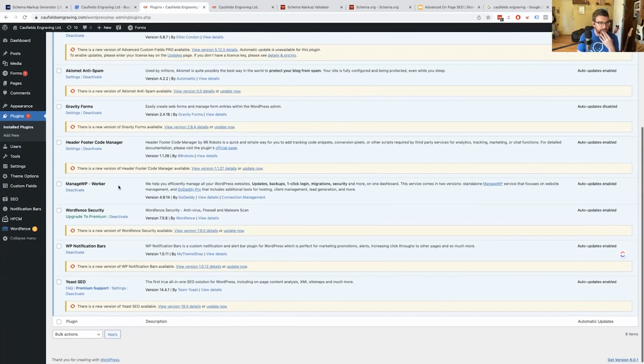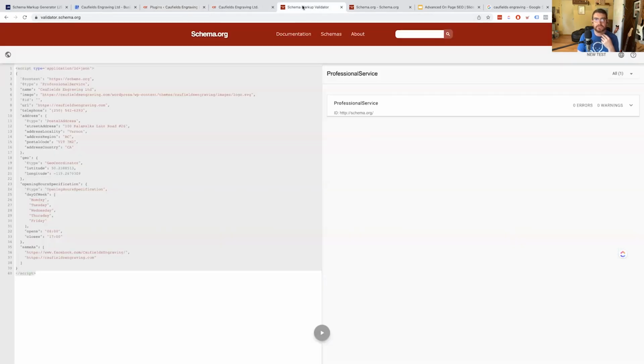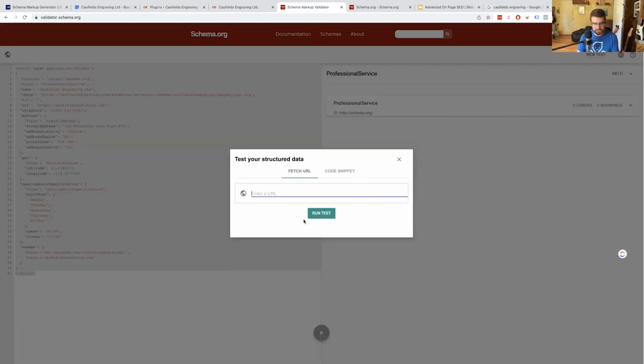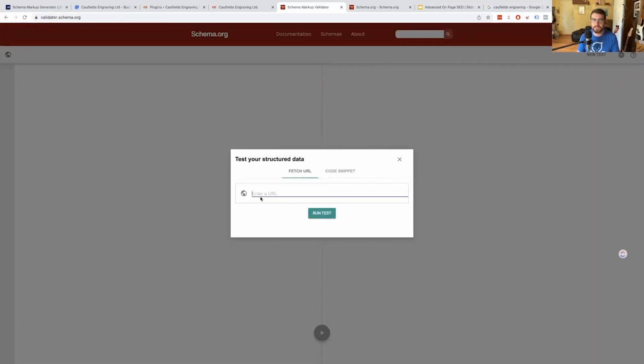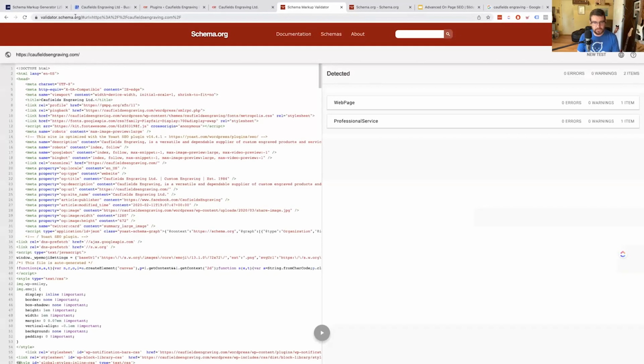Going back to the schema markup validator, in the top right-hand corner, I'm going to do a new test. And this time I'm going to submit the URL. So you go back to validator.schema.org, where we had tested it as the code snippet, and what you're testing now is a URL instead.